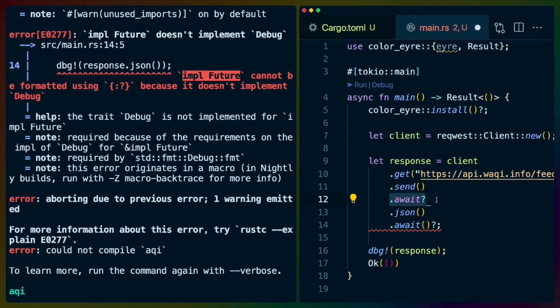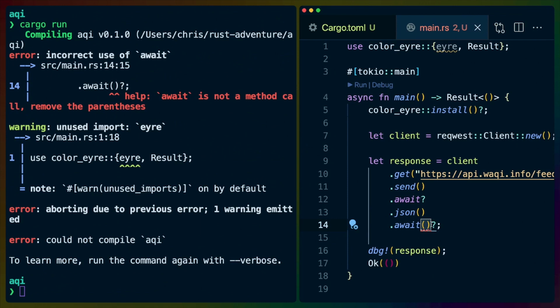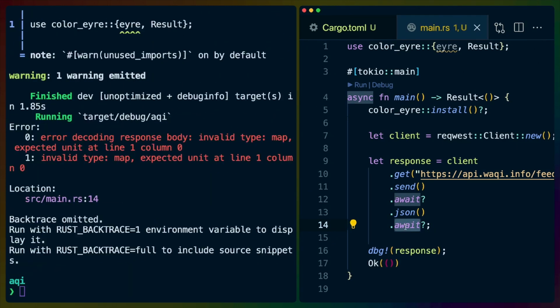Same thing right here where we're awaiting this actual get request because it needs to go do some work and then give us control back, basically. So that's how I knew this was a future. That's how I knew I needed to await it. So if we await it, we should get a different error, which will be, await is not, of course, it's not a method call. Yes, it's a keyword. So await is a postfix keyword, not a method call.